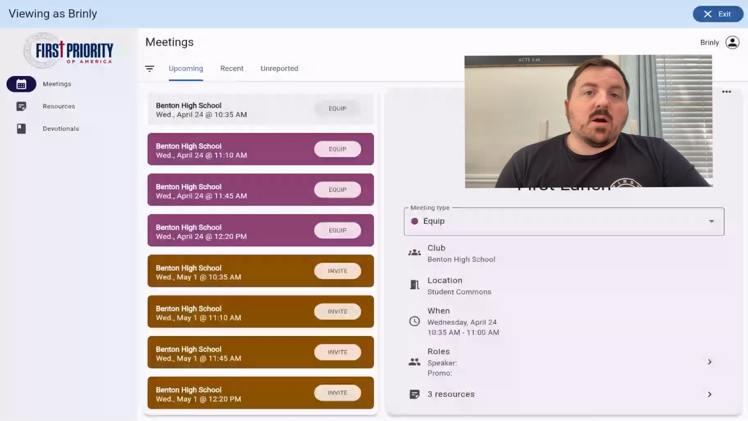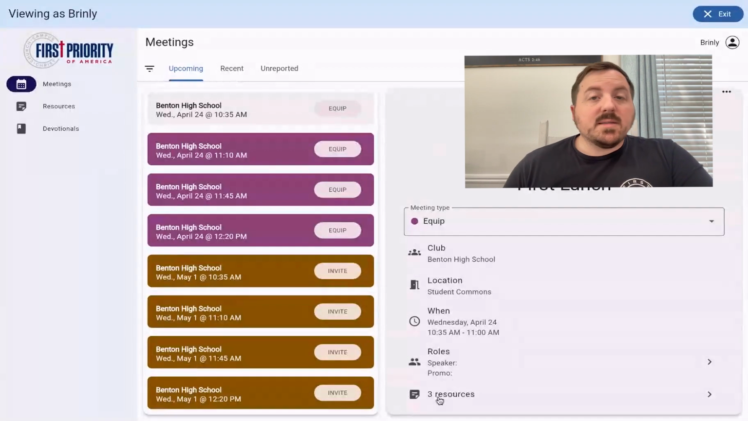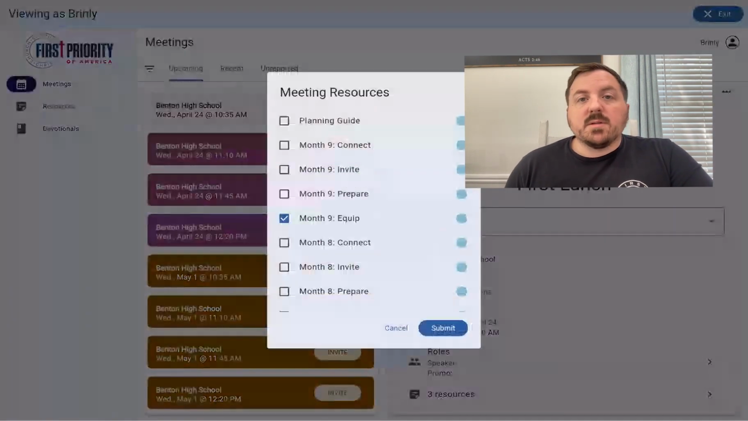The resources are very helpful for students. So I'm going to show you how to add resources to a meeting. You can see this is an equip meeting. I want to make sure that I have equip resources ready for them to view on a student side. So I'm going to click resources, and as a club leader, you get to see all of the resources that are available to this one.